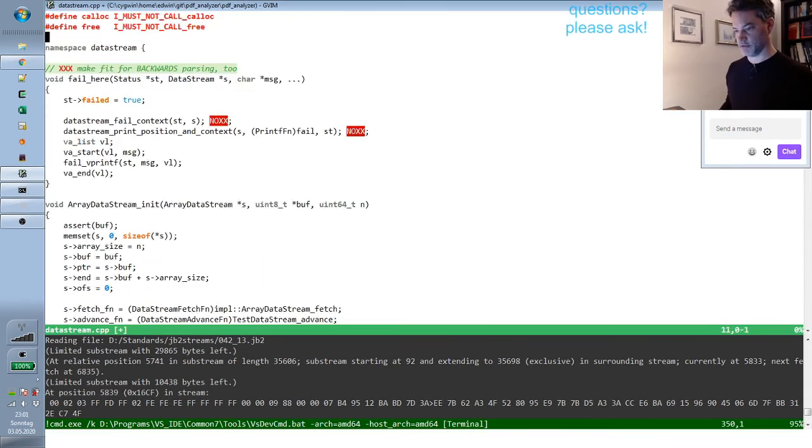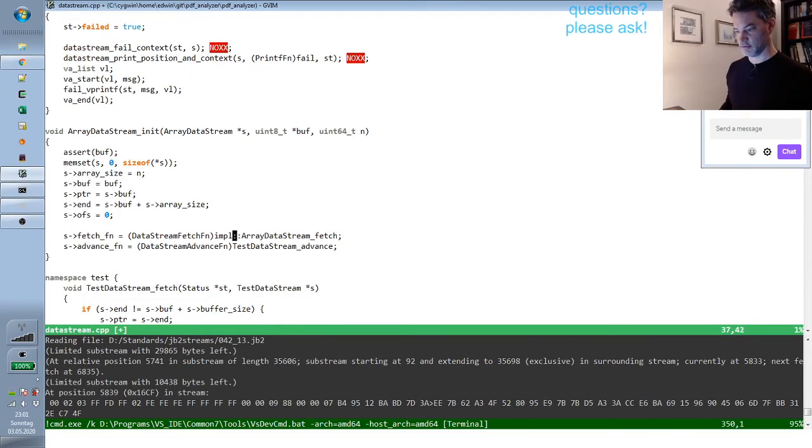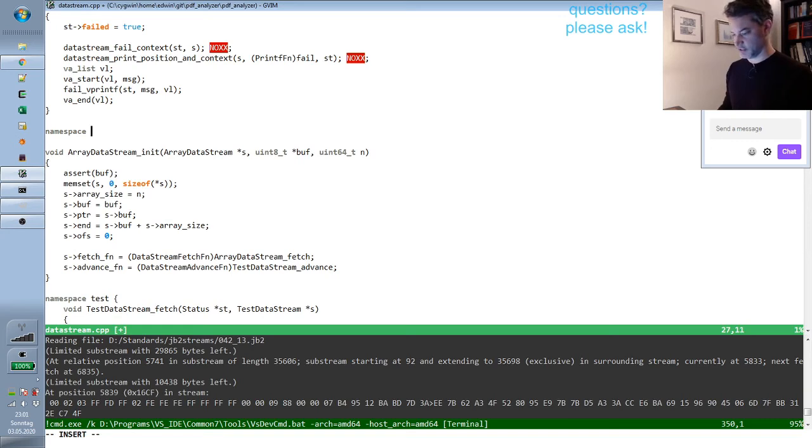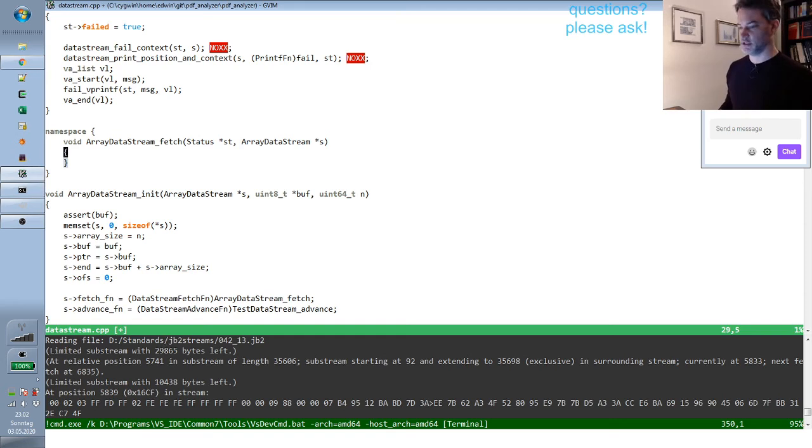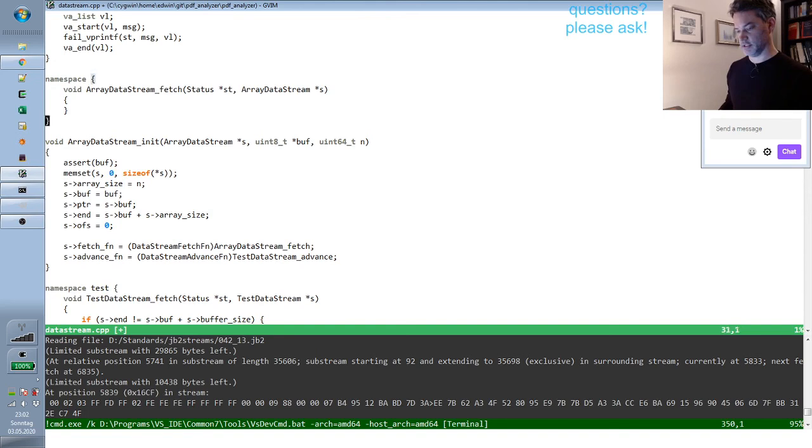I actually probably do want to put these. Maybe I shouldn't do these impl namespaces or something like this. I should probably do an anonymous namespace for stuff that should remain local. It's just that it's visible to the rest of the file. Okay, I think fetch always takes a status object and the data stream itself. And this will literally do nothing.